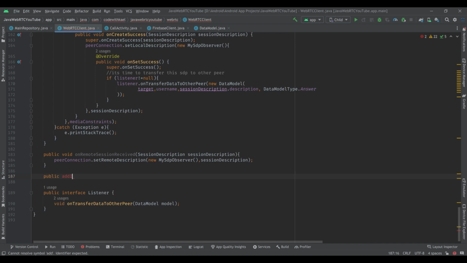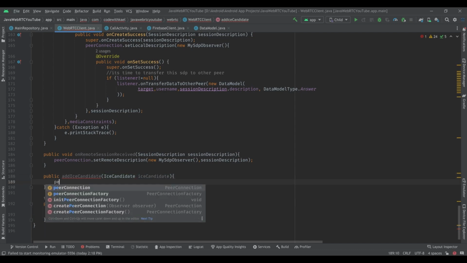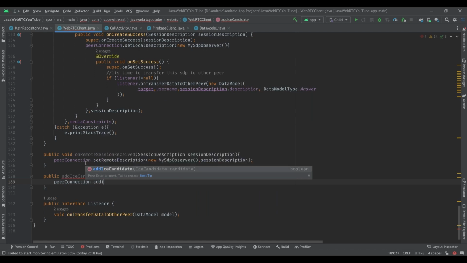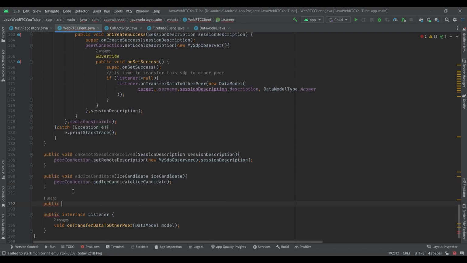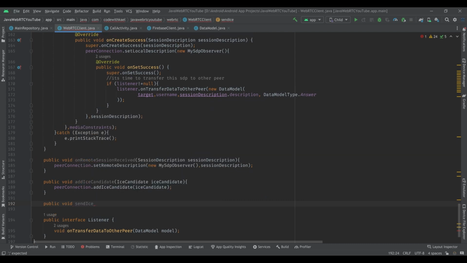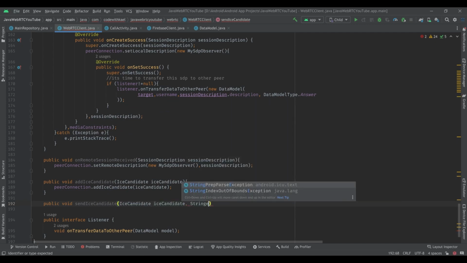First one is addIceCandidate. It's going to get an IceCandidate as the argument, and all it needs to do is to add the IceCandidate and pass this one to it, and it has to be void. The next function is going to be void as well, and sendIceCandidate. All we need to do is get that IceCandidate and get the target string.